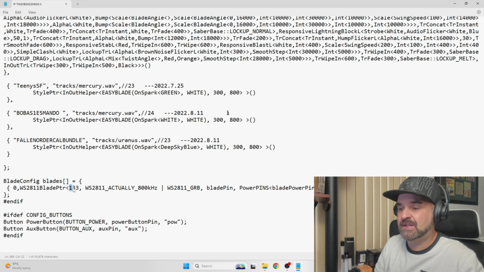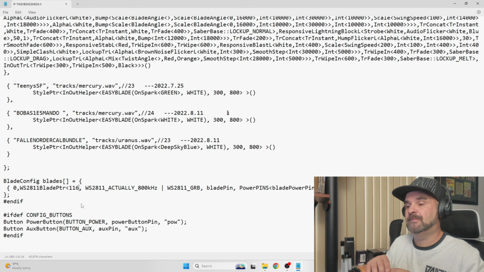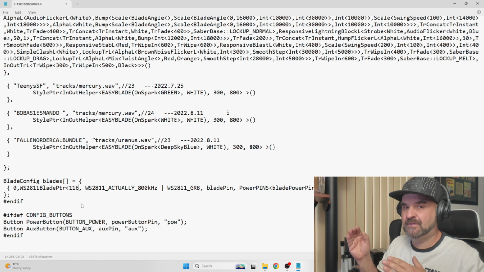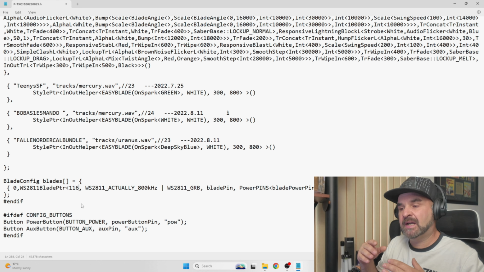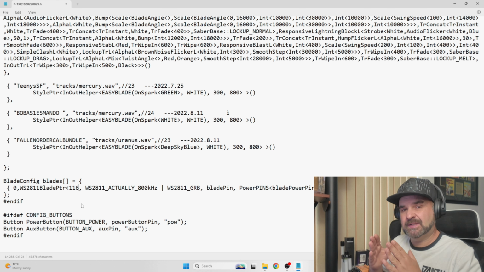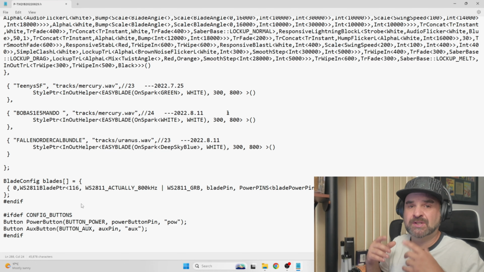And I'm going to change that to 116. If I find that the blade is not lighting up entirely to the very tip, then I would increase that number. If I find that the tip drag effect is still not showing or it's barely showing on the very end, I can reduce that number.